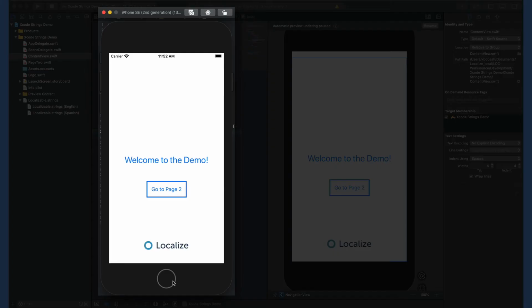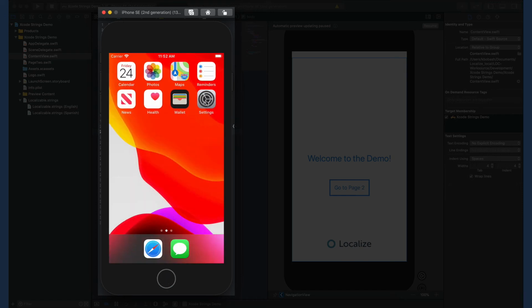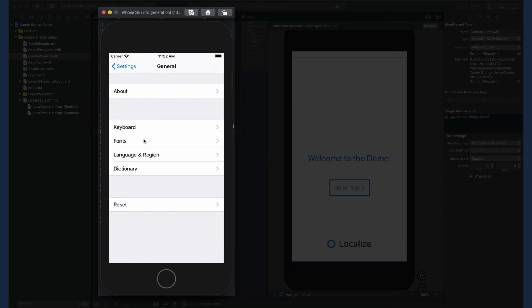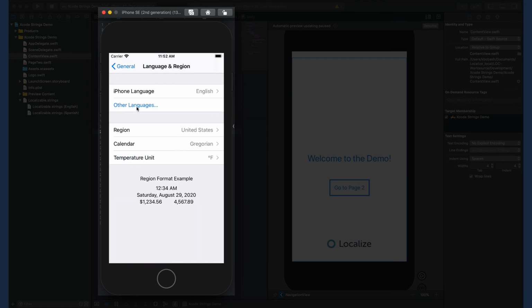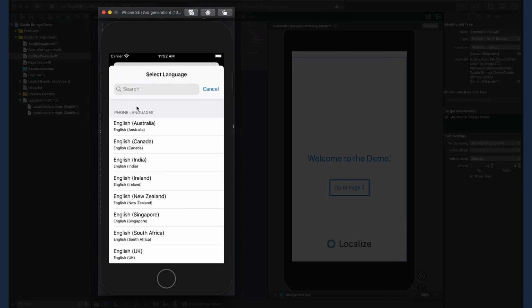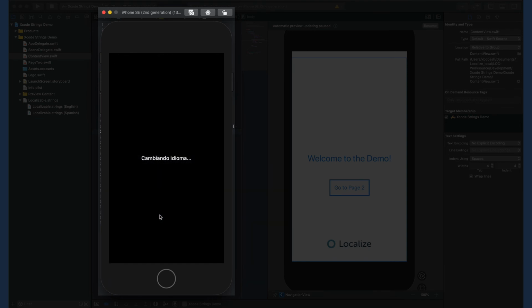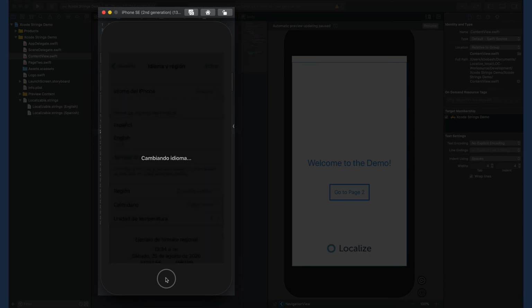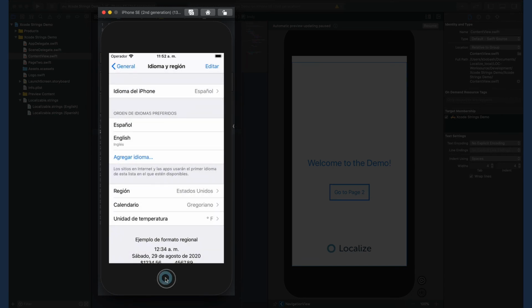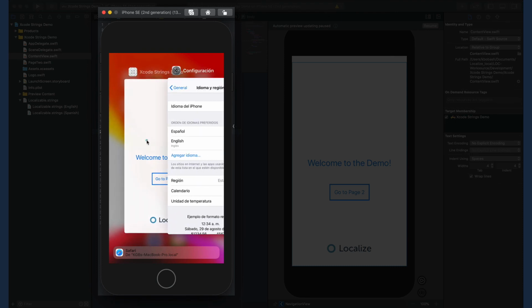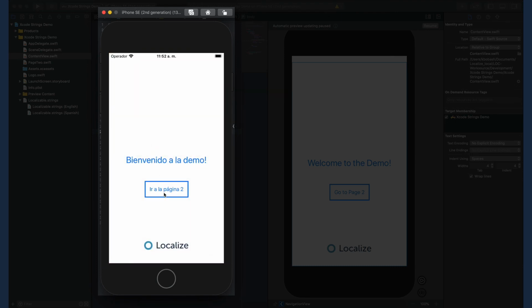To change to our target language in the simulator, we'll close our app and open Settings on the phone. Select General, then Language and Region, then select Other Languages. Search for your target language and select Change. Close the Settings app and bring up the Demo app. And here we see our translations running in our app.